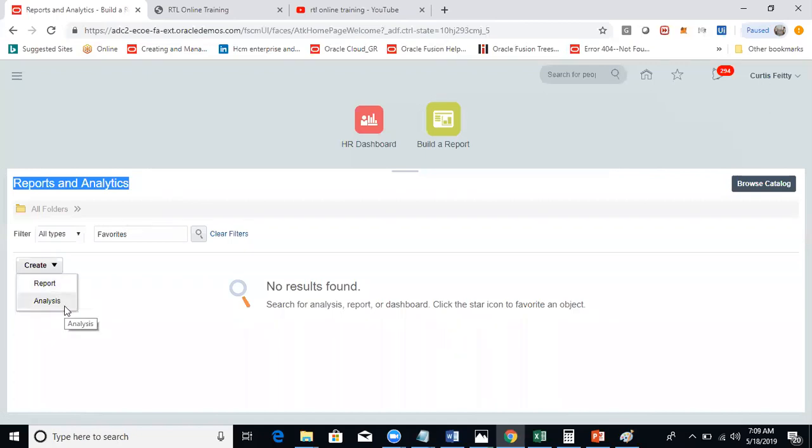Analysis is nothing but we have built-in subject areas, which we can access. We can use those subject areas in OTBI and access the data from the database. Subject areas are built in and defined by Oracle, so we can directly access them. Okay, so let me go for report first.